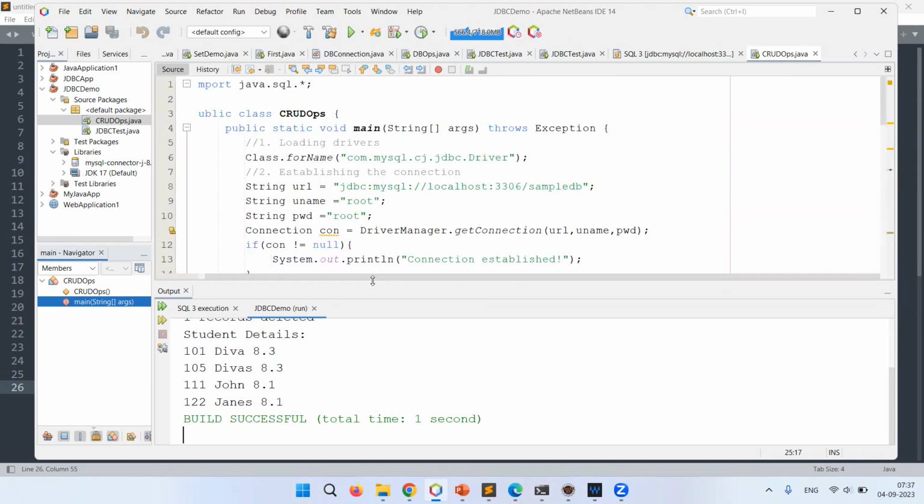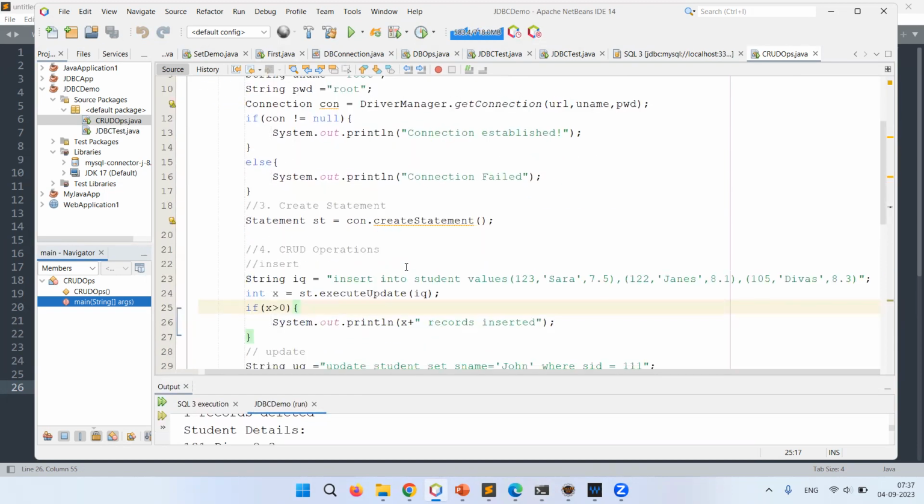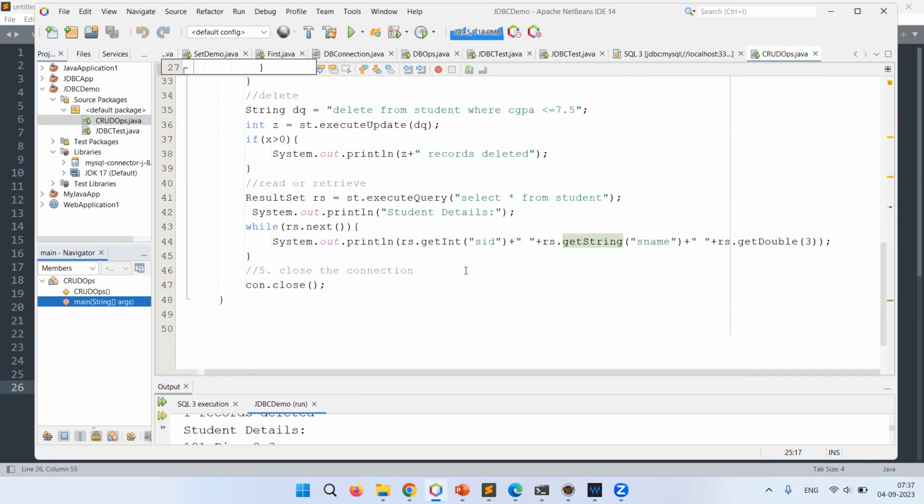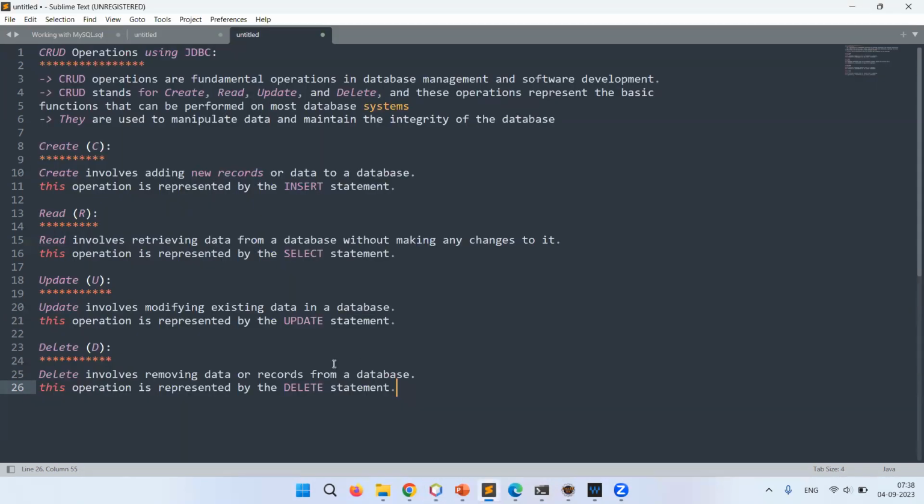So this is about CRUD operations. We have got insert query, update query, delete query, and the read query. Fine. So these are the basic operations any database system will have. I hope you have understood.